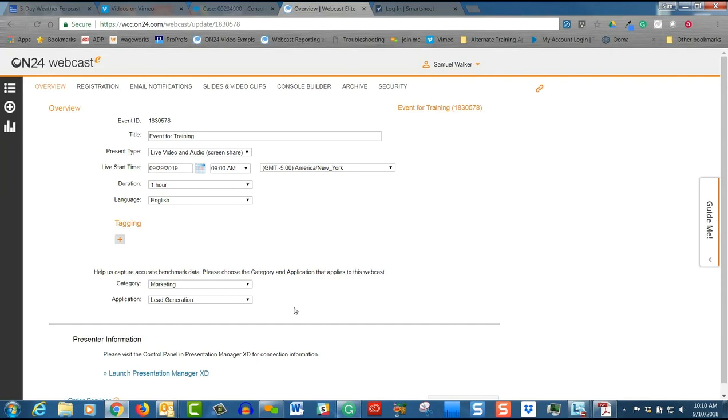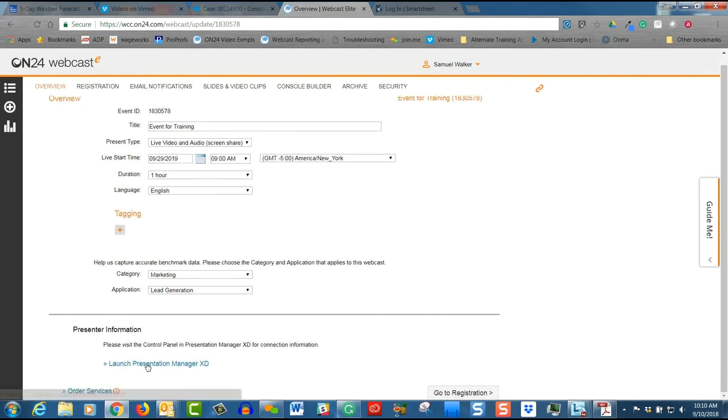So as we talk about the presenter information on the overview page, you have the presenter information that gets populated once an event is created. Down here, the presenter information on the bottom of the page will give you a link that says Launch Presentation Manager XD. If you're doing a dial-in event, it would also provide some phone numbers here, but since we're doing a live video and audio with a screen share present type, this will just give you the link, and those numbers will be available when we open up the presentation side of the platform. So just know that you can access this here.